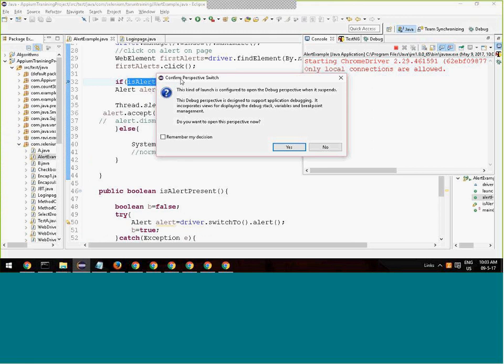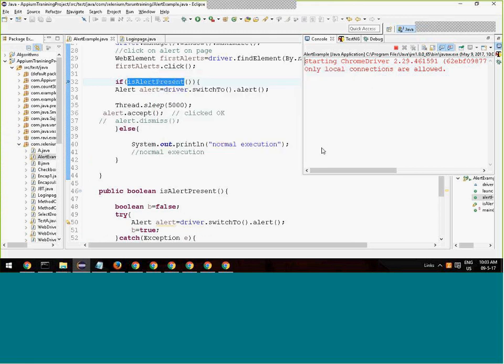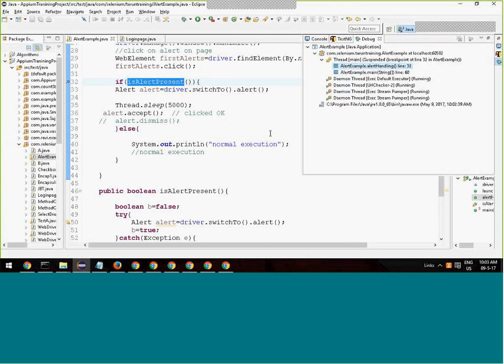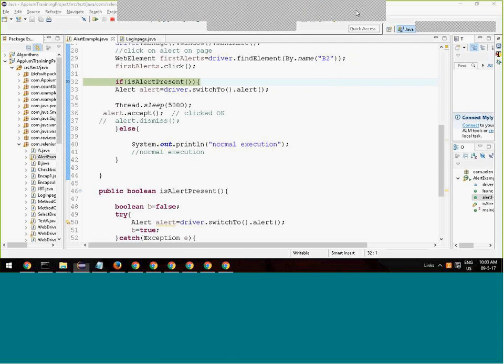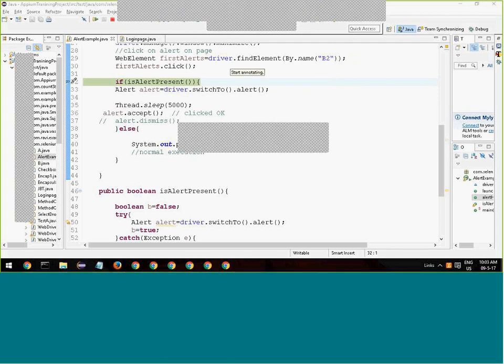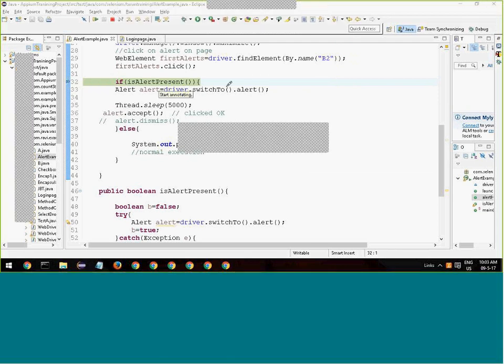Yes. So then from your perspective, switch to click on no, and you can see that this is the area. Maybe I already explained, but again I am explaining. You see that this is the line where the execution will stop.